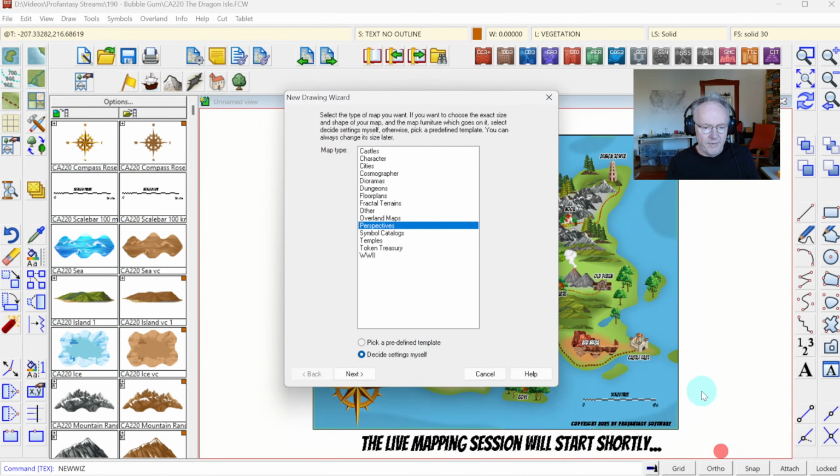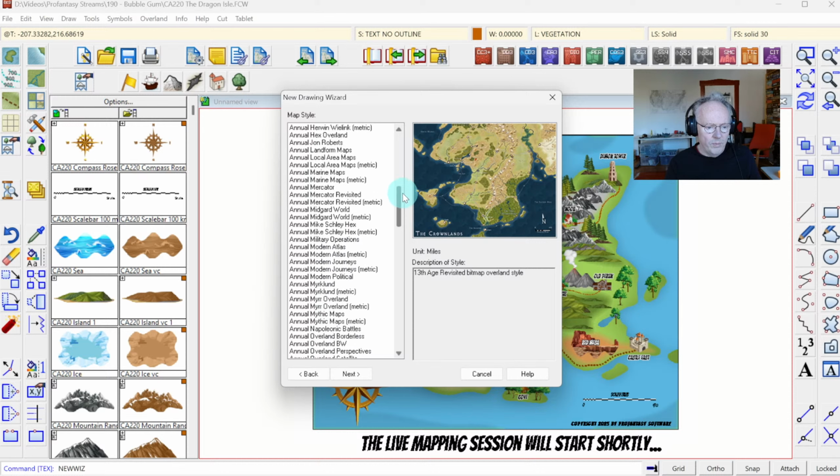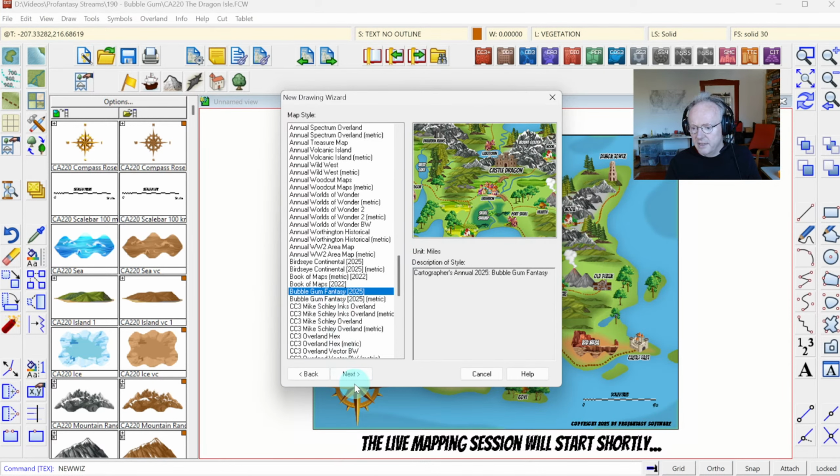Okay, I don't need to save this version of the sample map, and from the map types I go to the overland maps, click next, and then I'm going to look for my bubblegum fantasy style, and here it is. And I'm going to use the Imperial version style. It's not really a big difference, except from the labeling of the grid and the scale bar in these two versions of the map.